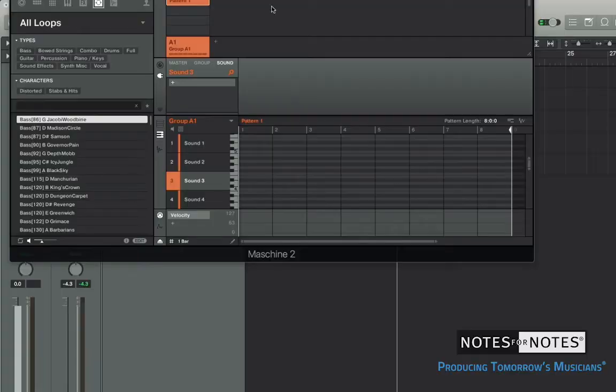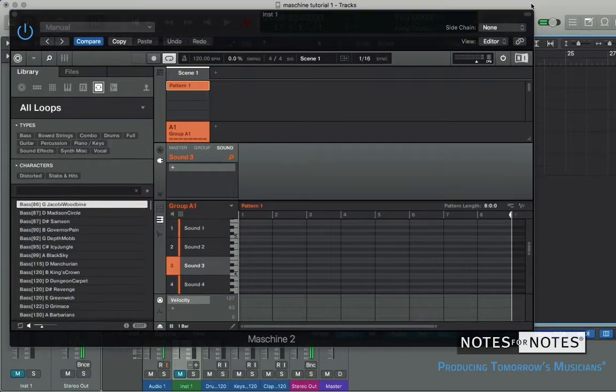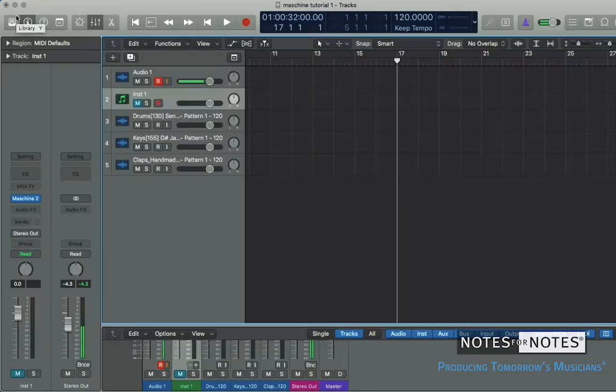All right, let's go to the DAW now. If you notice, we have an instance of Machine pulled up. I'm running this inside of Logic Pro 10, but this will be applicable to any DAW that you use: Cubase, Ableton, Pro Tools, Reaper, Studio One, pretty much all the same.